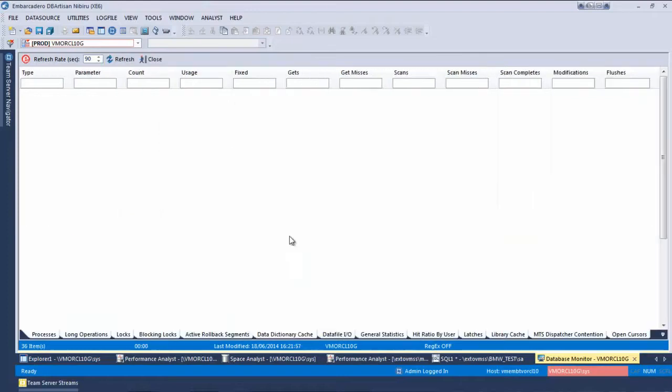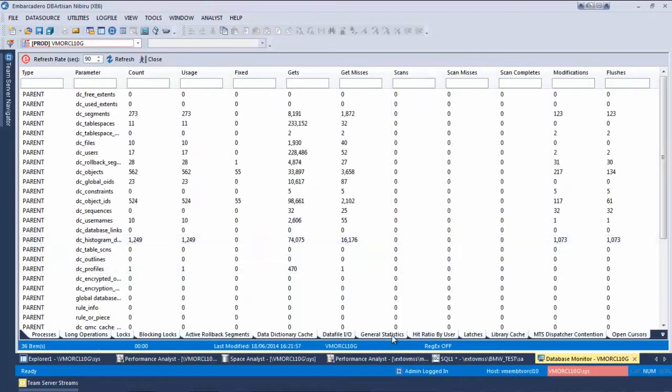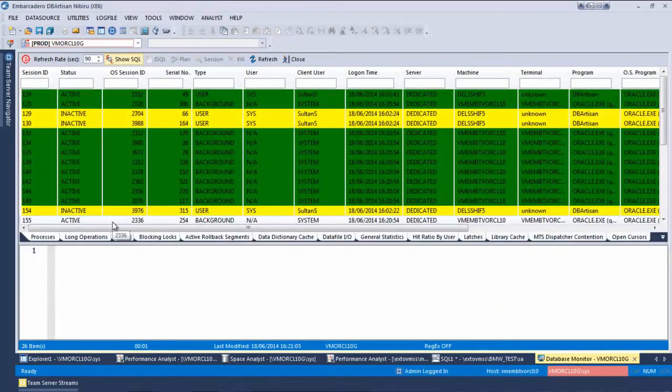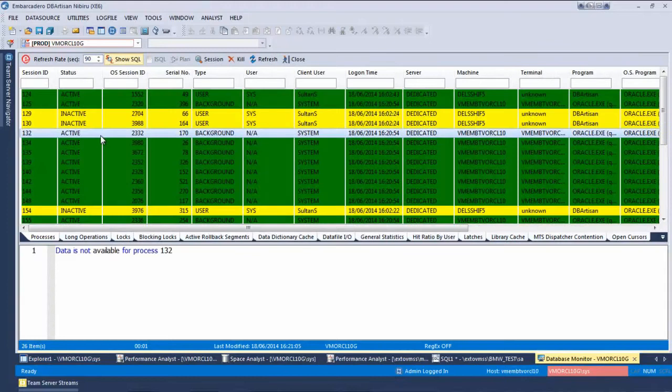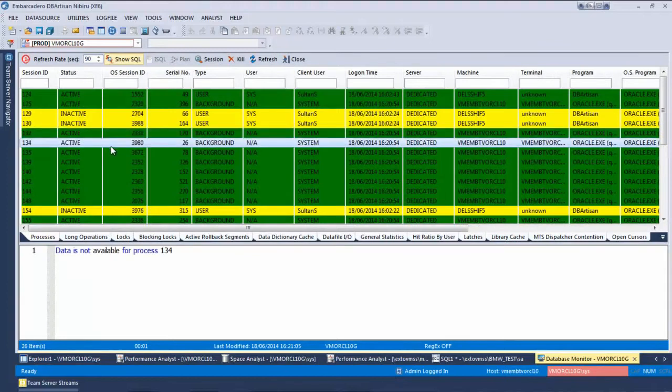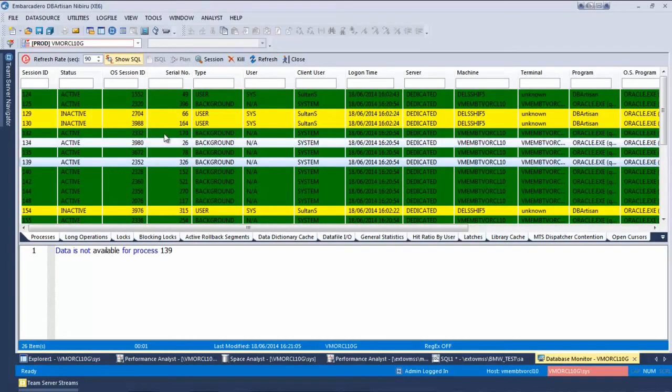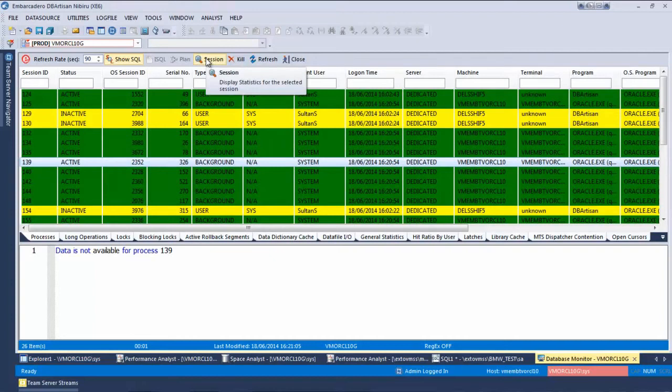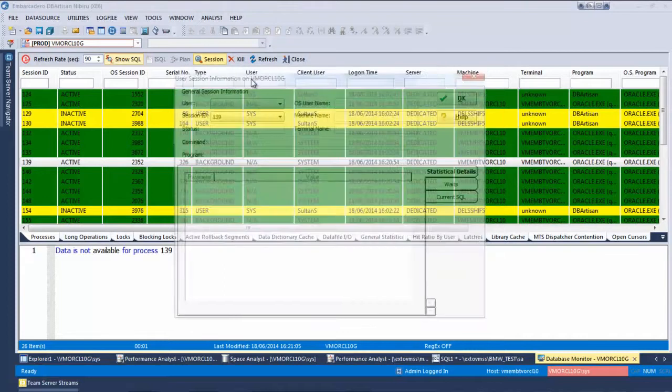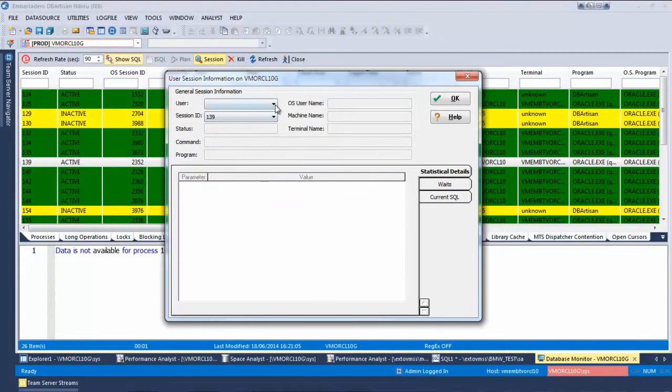Not only that, you can look into the data dictionary cache, general statistics, library cache, whatever you basically need to know. So if I have an active SQL statement which I can select anywhere, I can look also into the session information. I can see the SQL. I can look into the plan if there is a SQL statement. I can kill the session. But more important is also to look into the session information to see which user it is.